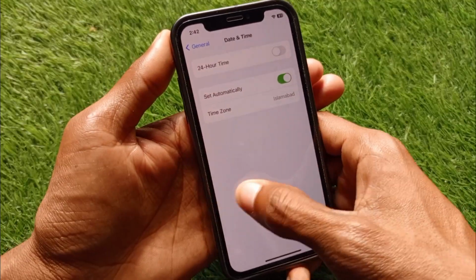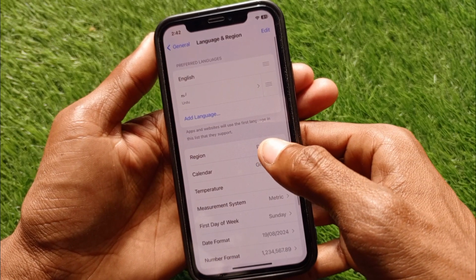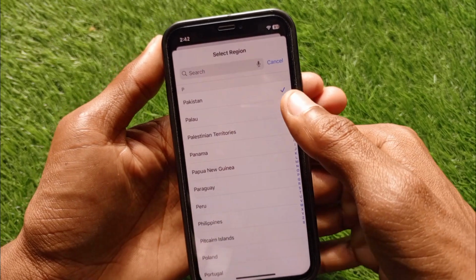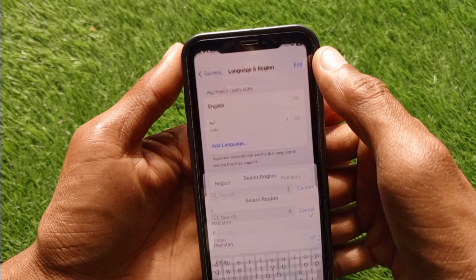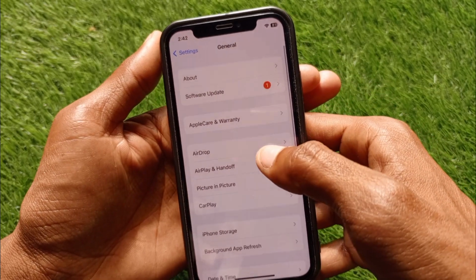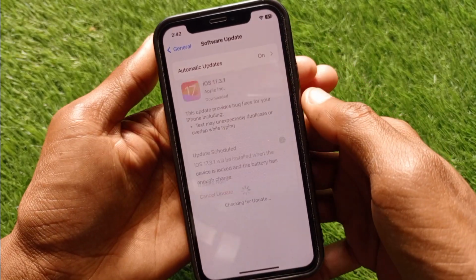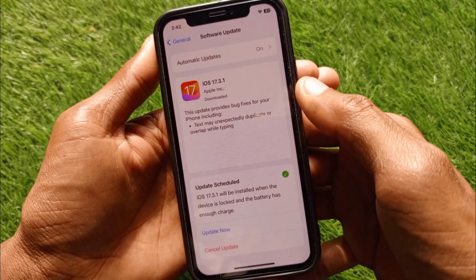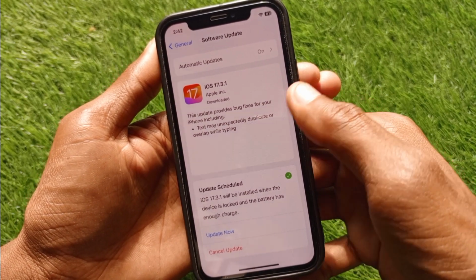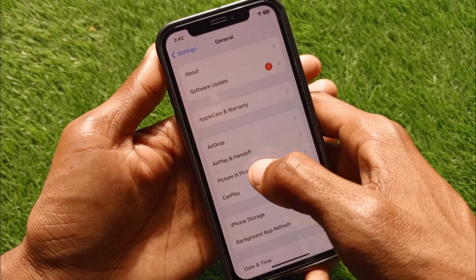time are set on automatically. And guys, check your language and region, make sure that you have selected your own region according to your country. And guys, after doing this you need to go back, and check your software update. If you have any kind of update here, simply you need to update your iPhone to the latest iOS version. And guys, after this your problem will be fixed.